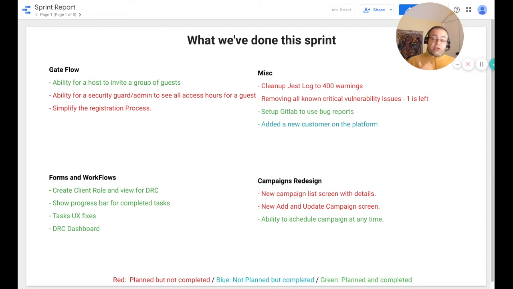So we will be working on this item next sprint as well, but I'm marking it as not complete as we were not able to complete all of them. We also set up GitLab to be able to use the bug reports or the issue reports, which is wonderful. And we added a new customer on the platform.